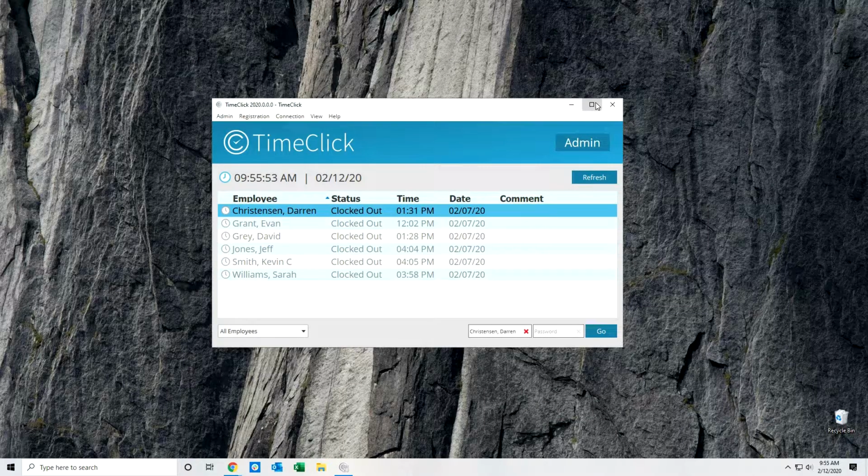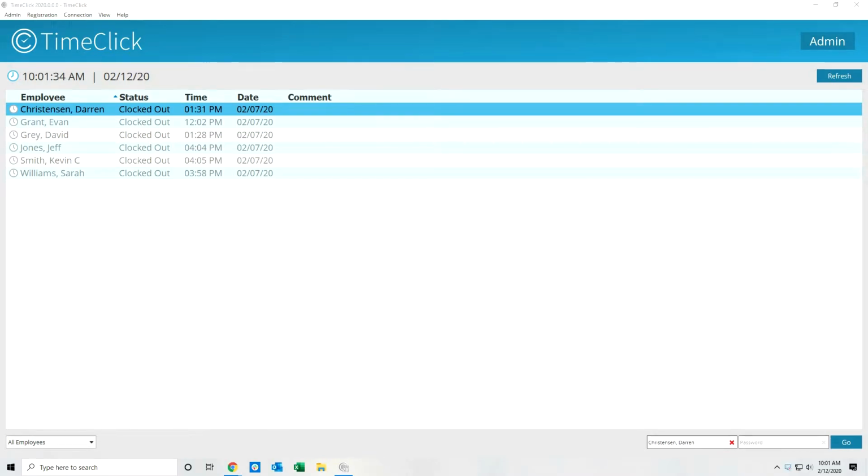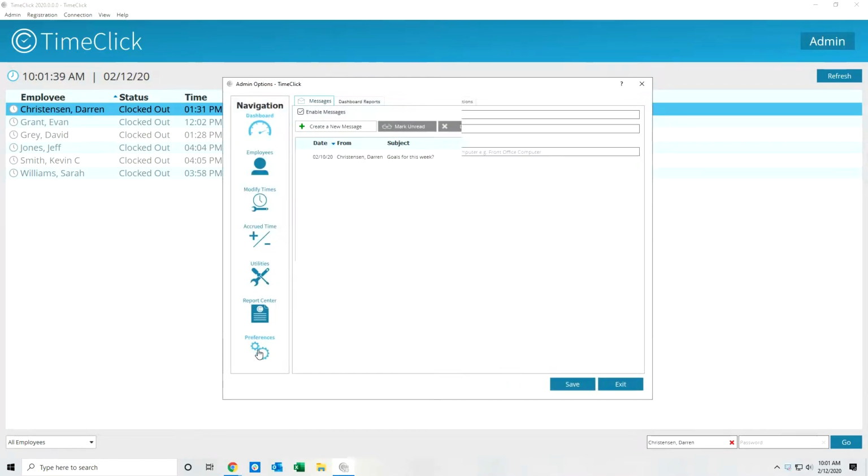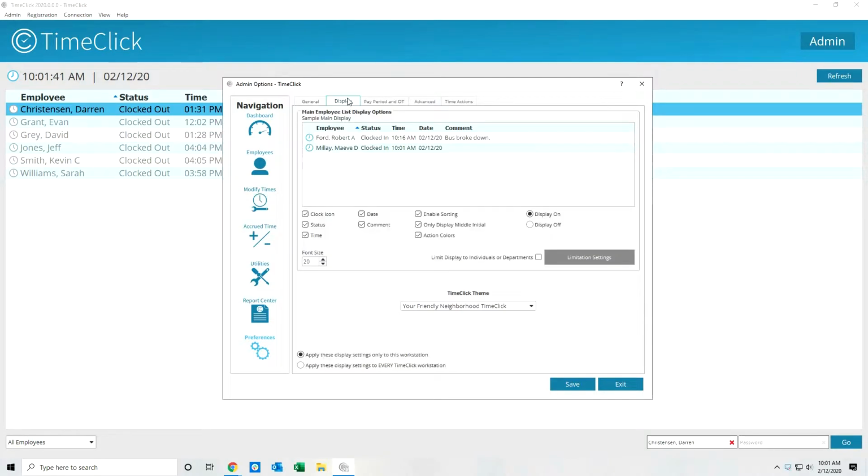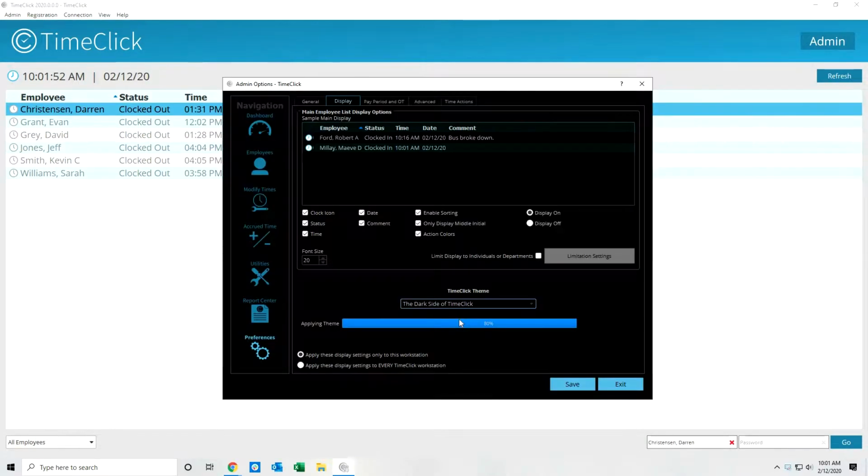First, I'm going to go over the dark theme. Going into admin mode, I'll come to preferences and then display. And you'll notice there is now a TimeClick theme option here. And there's two themes, your friendly neighborhood TimeClick. This is the original display. There's also now the dark side of TimeClick. I'll click on that.